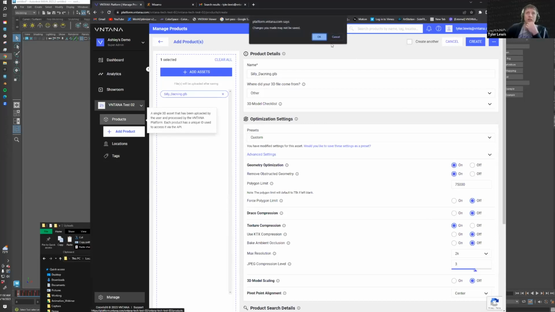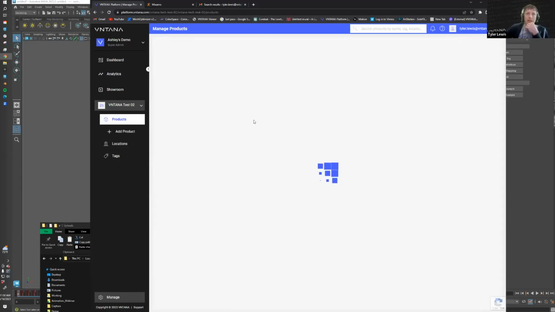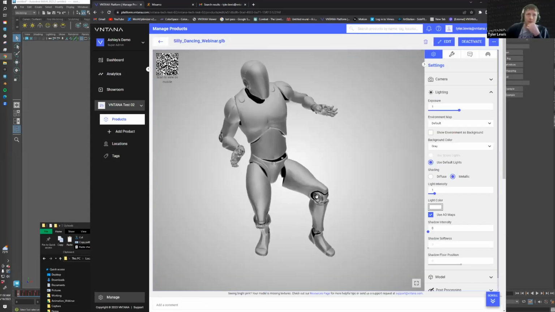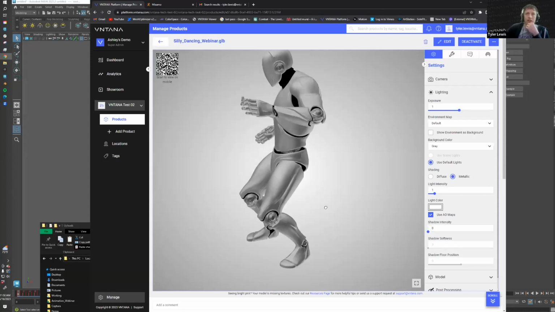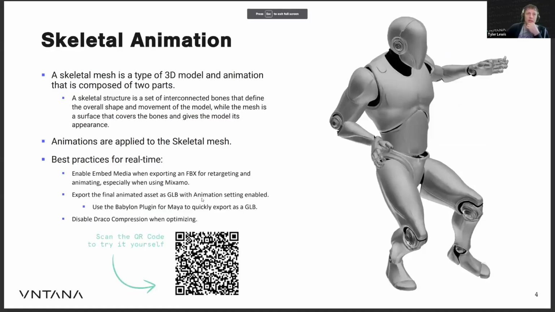After we've done that, we can go back. We've already uploaded that, so we can check that out. After you've uploaded it, you can see we have our awesome dancing animation on platform. And you guys can check that out by scanning that QR code right there.